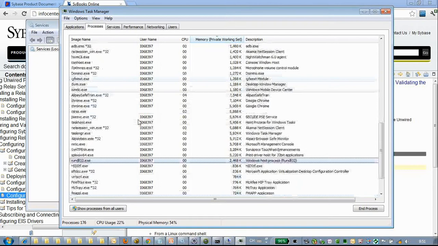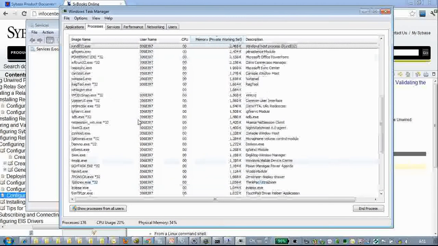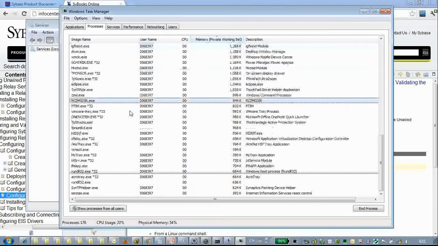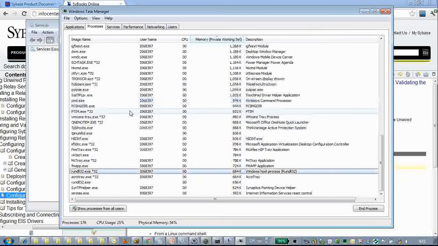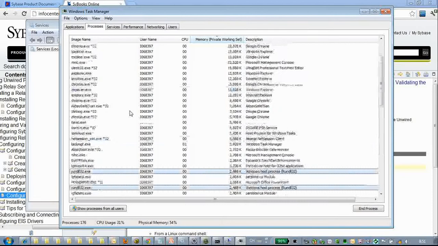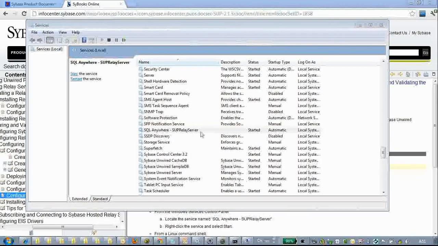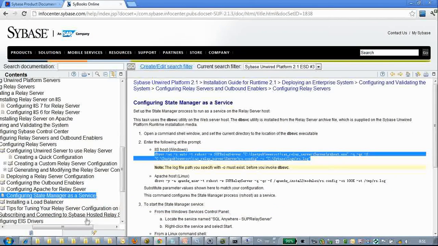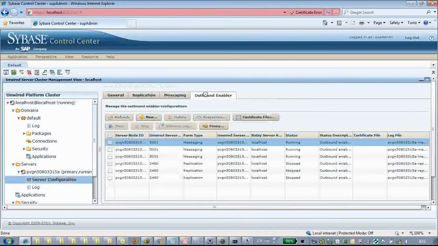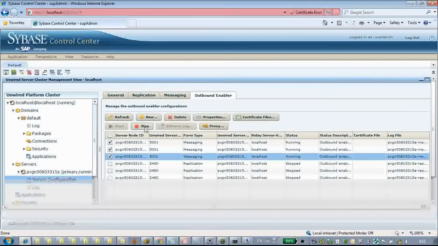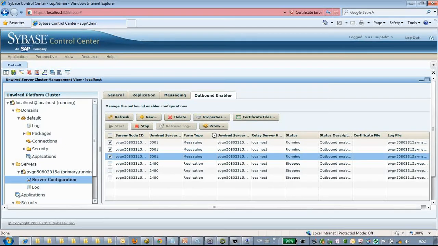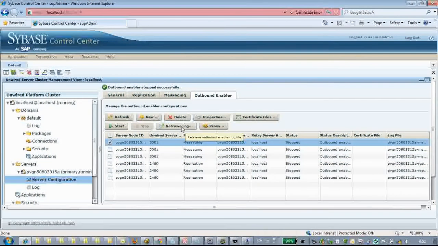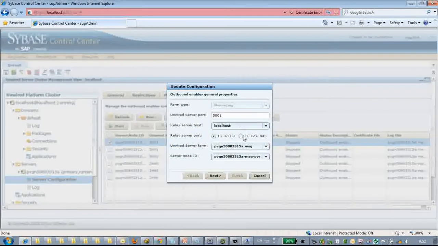So in the task manager, you can see, let me see. Just a moment. There should be an instance. Okay, that's fine. Yes, we have already started the service. Here we have the outbound enabler instances. We can stop the instance, and you can check the status. Later, if you are doing troubleshooting, you can try to retrieve the log files to see if the outbound enabler has been started successfully.